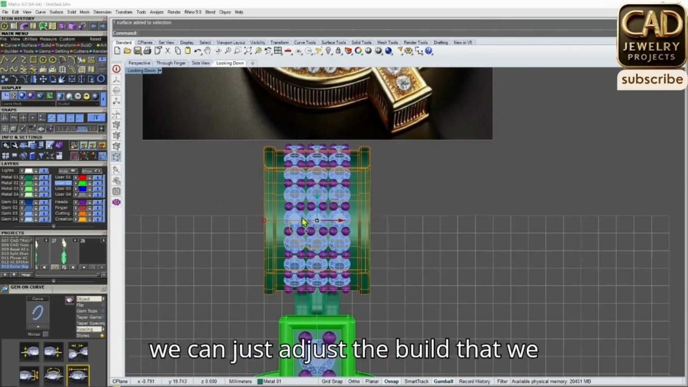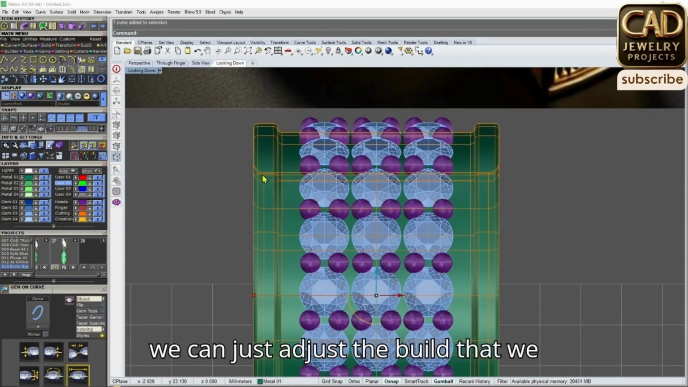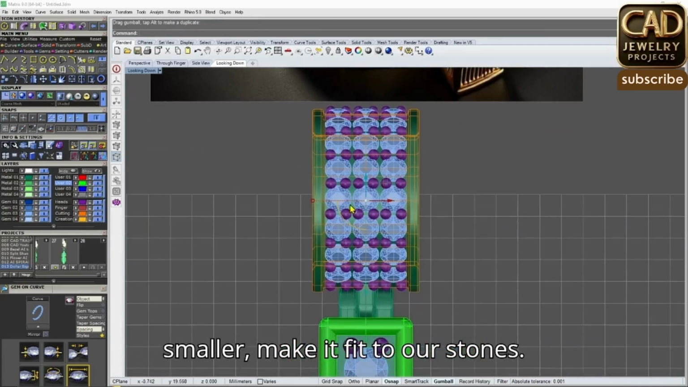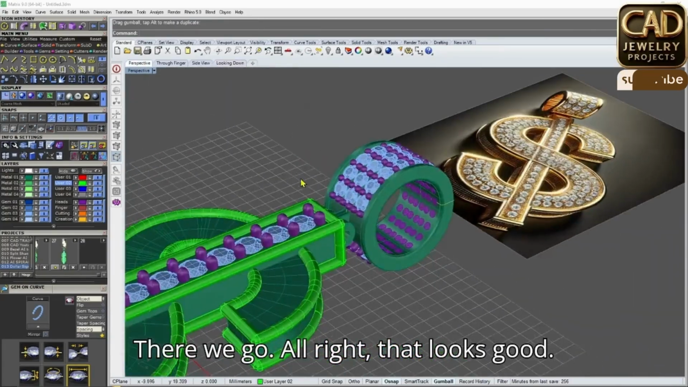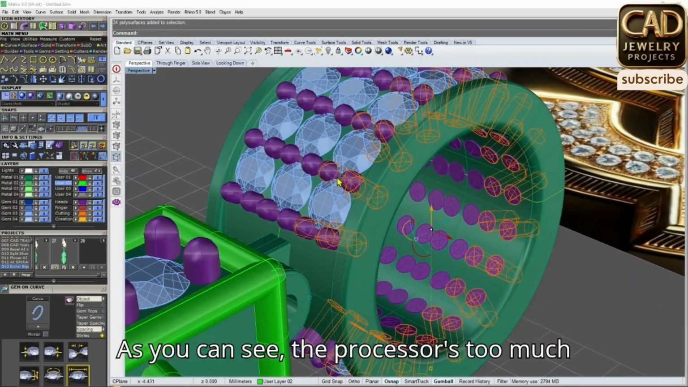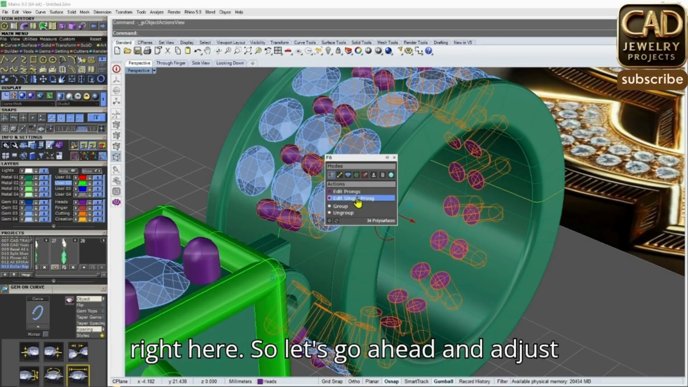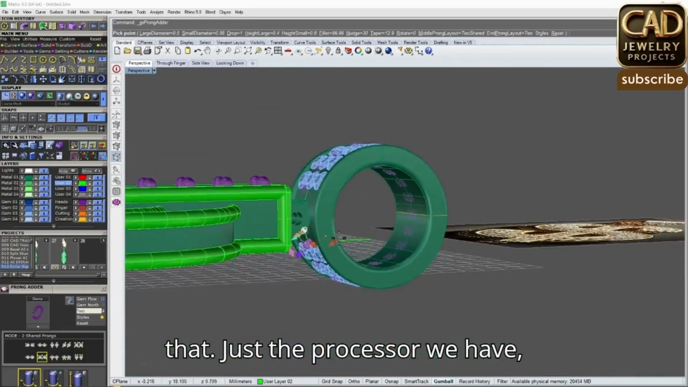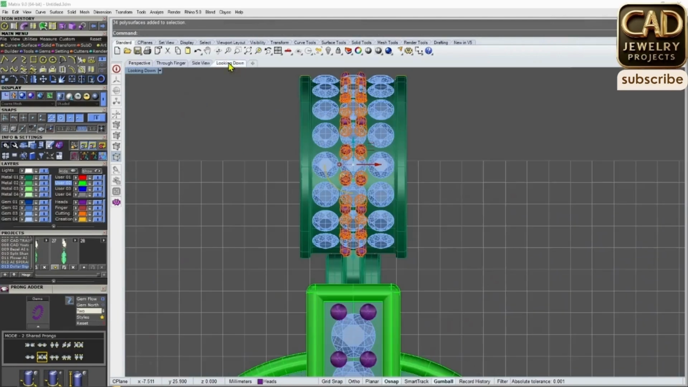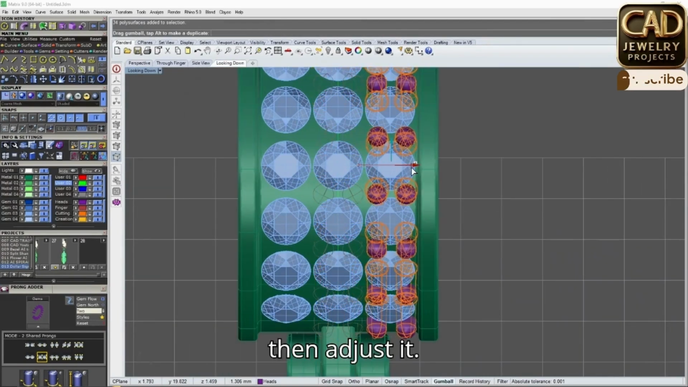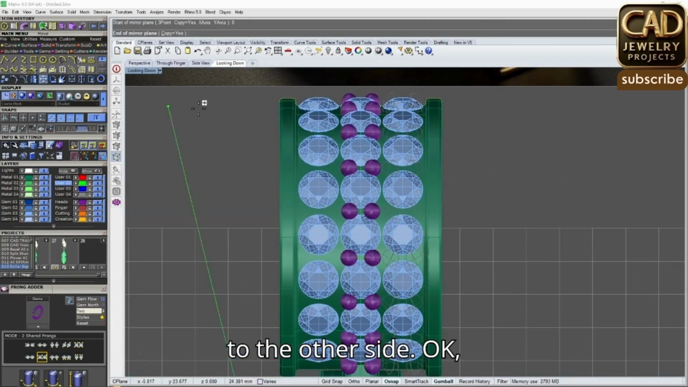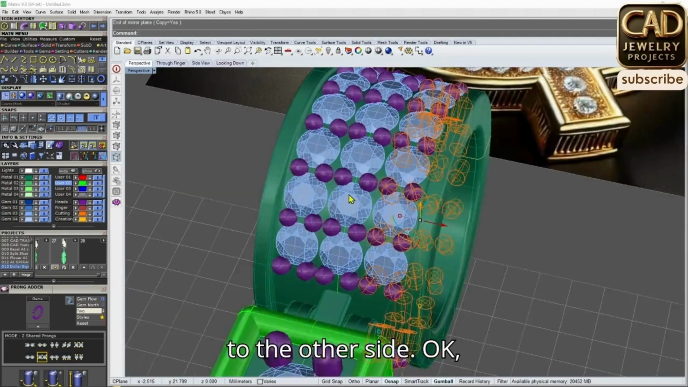Okay, and then we can just adjust the bill that we have. Let's make this a little bit smaller, make it fit our stones. There we go. All right, that looks good. As you can see, the prongs are too much right here, so let's go ahead and adjust that. Just the prongs that we have. Okay, make it a little bit shorter, then adjust it. Copy to the right, and then mirror it to the other side. Okay.